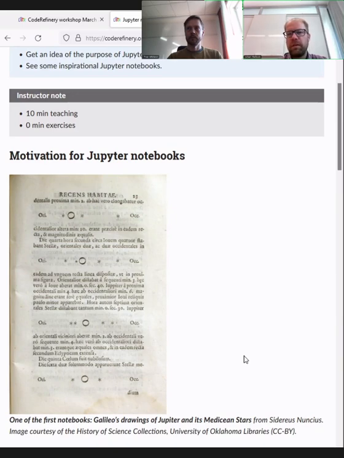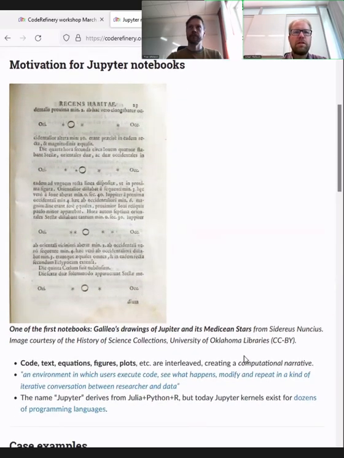Another example which you probably have seen are the documents that were drawn by Leonardo da Vinci when he made his sketches and prototypes for various inventions. So in a more modern present context, Jupyter notebooks are documents where you mix code, text, equations, and figures, as well as other graphics. And you do this in a way so that you create a computational narrative where you have everything in one document.